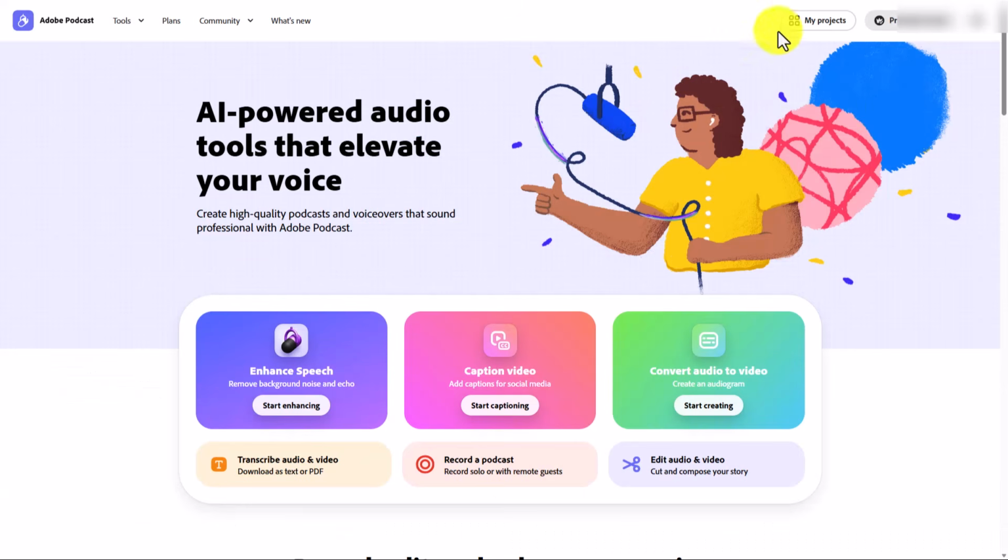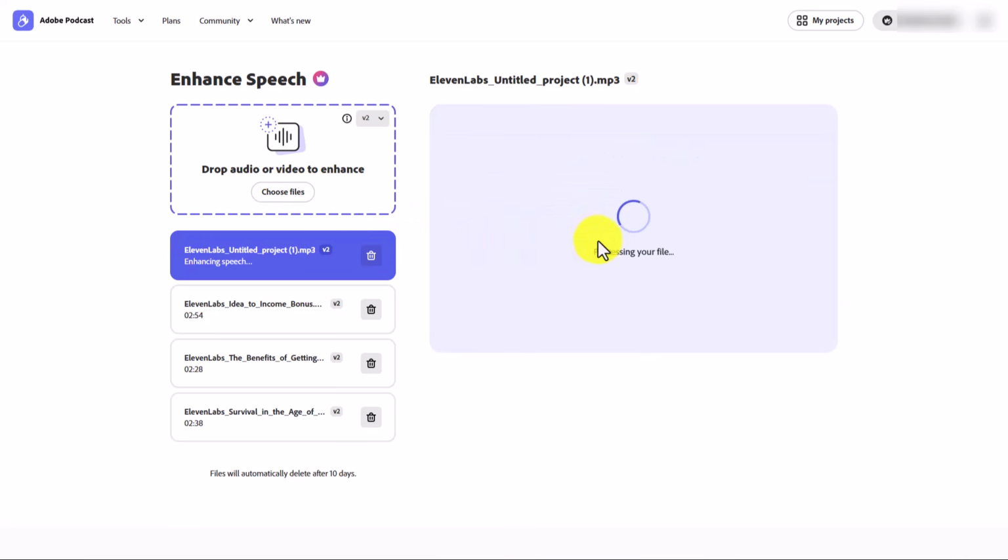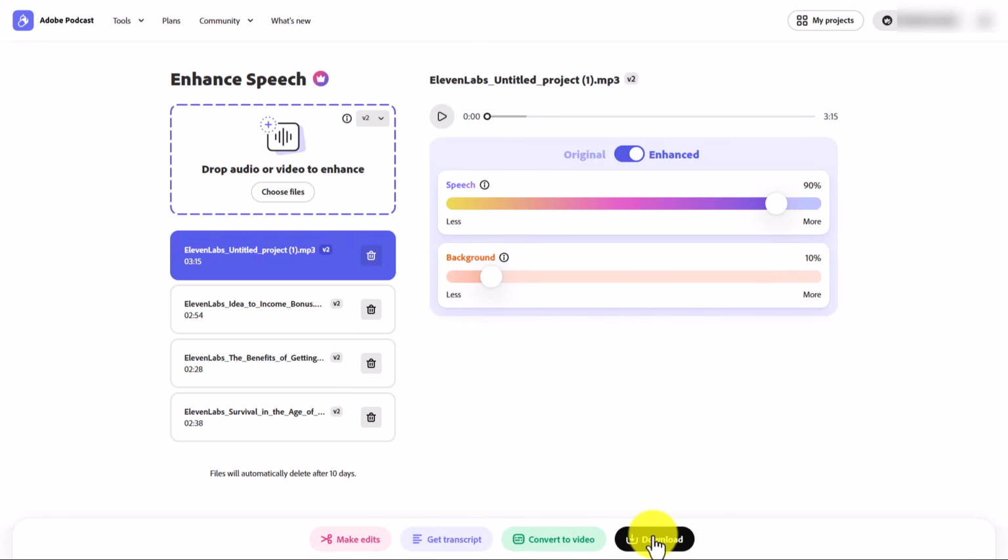To standardize the sound, we're going to go to Adobe Podcast, Enhance Speech. We're now going to upload our file here to Adobe Podcast. Adobe Podcast will then begin to reprocess the audio and to give the audio a better sound. Adobe Podcast is complete. We can now download our reprocessed audio.